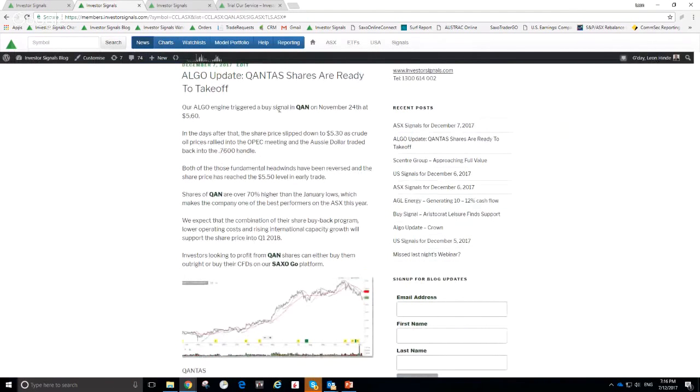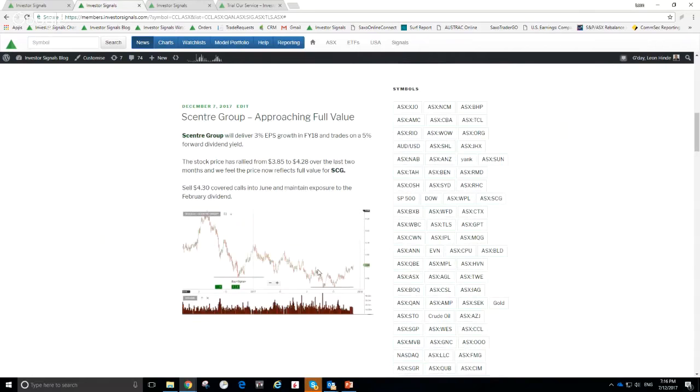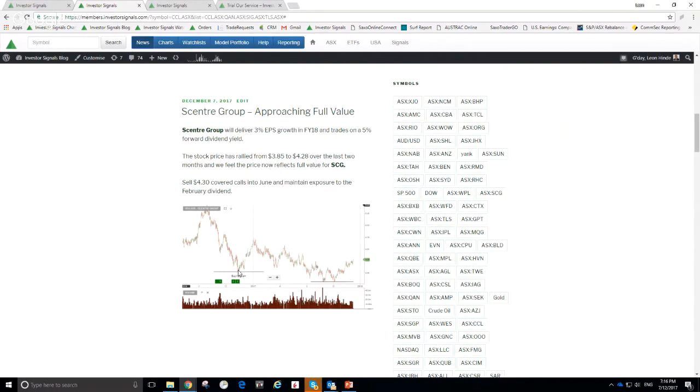Within the blog, another one that was commented on was Centre Group. This was a property trust, and the commentary really related to the fact that this stock is in the model portfolio, but we think it's getting fairly close to full value. For clients that are seeking additional income out of their portfolios, we recommend selling a covered call over Centre Group. With that covered call strategy, we're going out on the other side of the February dividend and trying to boost the cash flow from what would normally be a 5% dividend yield up to 10 to 12% cash flow on an annualized basis.